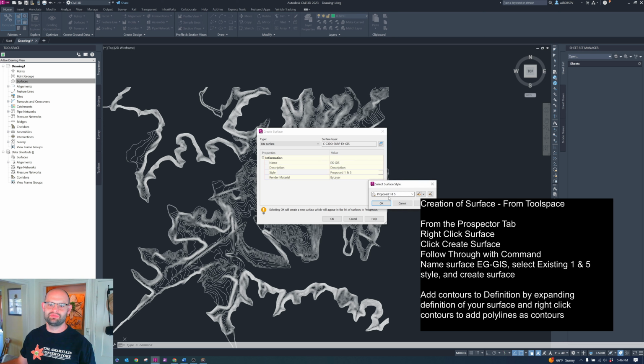I want to put it on a style for us. Let's go to existing 1 and 5. Open that up. Okay. At this point, we've created a surface, but not added any data. So let's add these contours to that surface. Back to the tool space. Expand surfaces. Expand the surface you want to work with. Expand the definition. Right-click contours. Click Add. I'm going to type in the description NC1 map, so we know that's where they came from.